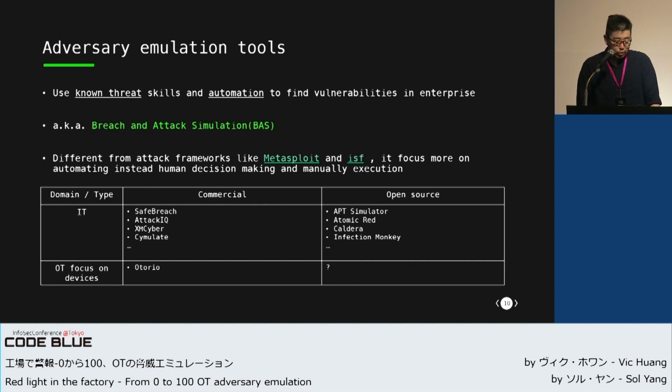So one way to use the ATT&CK ICS matrix is to do adversary emulation. So what is adversary emulation? It uses known threat skills and also automation to find vulnerabilities in the enterprise. And adversary emulation tools are also known as breach and attack simulation, BAS.